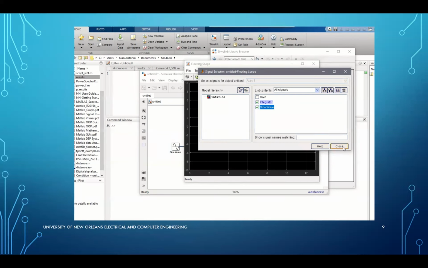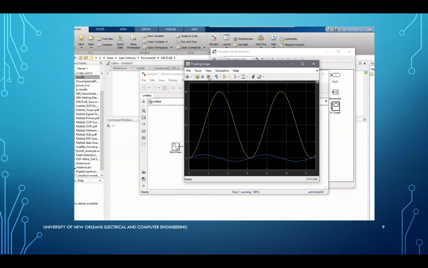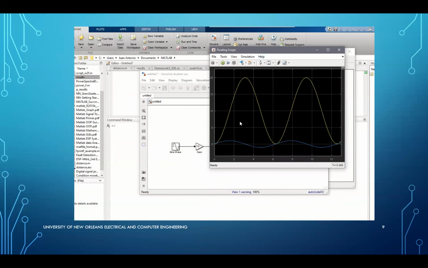So I'm going to close that, and now when I run this, you can run it from within the scope also, as you can see, or you can run it from within my project. But now you can see my input, right? My input is a sine wave of amplitude of 1, so a peak-to-peak value of 2, and my output is a signal with a gain of 10, so it has a peak-to-peak value of plus minus 10, so the total swing is 20, right?